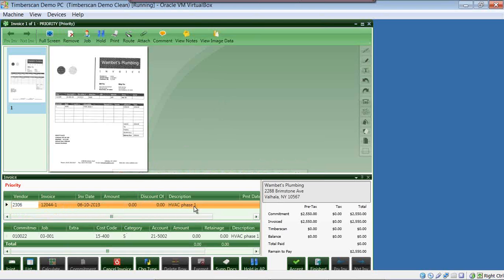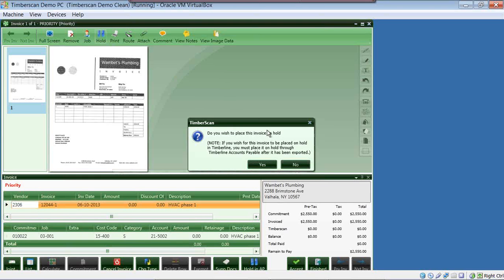Here is the data entry screen that I mentioned earlier. It is in order the same as Timberline, and it looks just like Timberline. Now at this point, depending on where I am with an invoice, if I've got it fully coded but there's a piece of information that I'm waiting for, I can actually use the hold queue. This hold is not the same hold as in Timberline. It does not hold it for payment. It's a separate hold within TimberScan. It actually is more like moving the invoice from one pile into another.